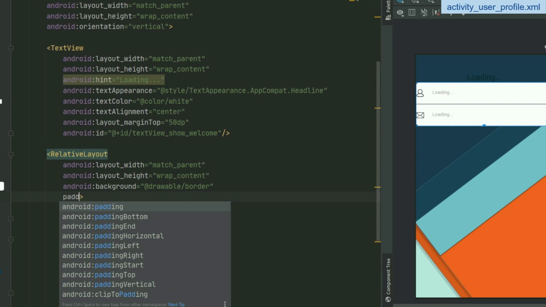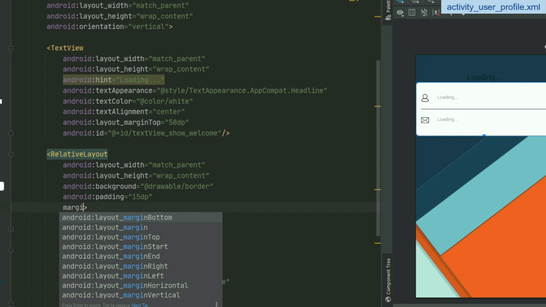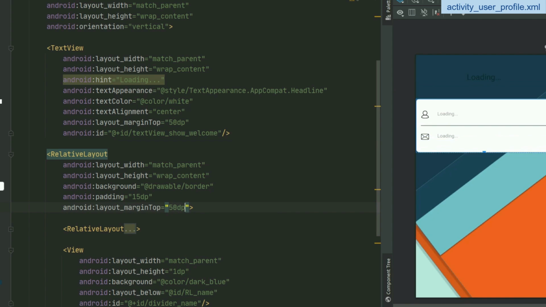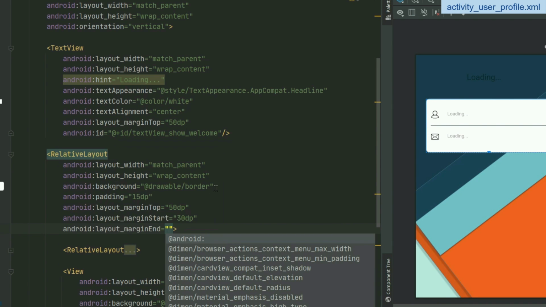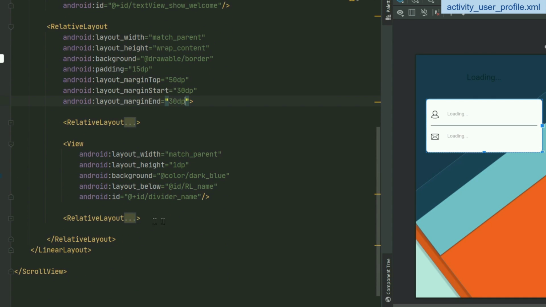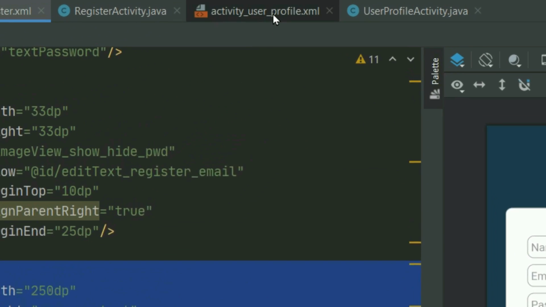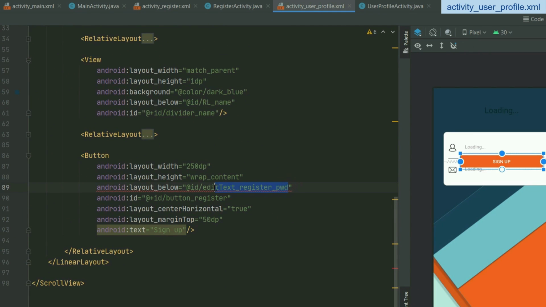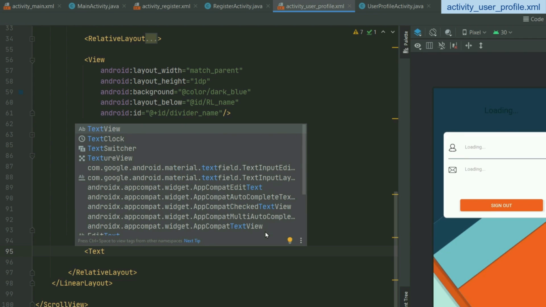Let's add some margin on the left and the right side also. And then finally we can copy one button from register activity. This button will be used for sign out. Alright, then below the button I will keep one text view which can be used to display some of the information of the user, like when was the user created.